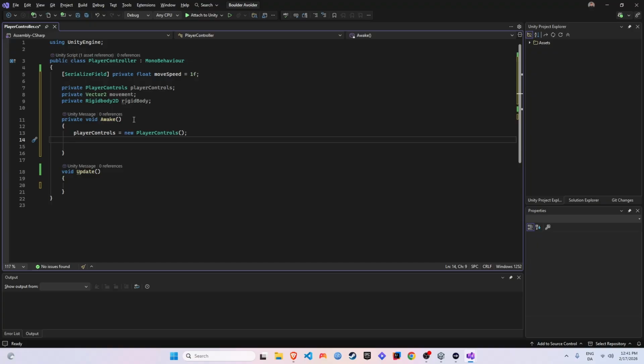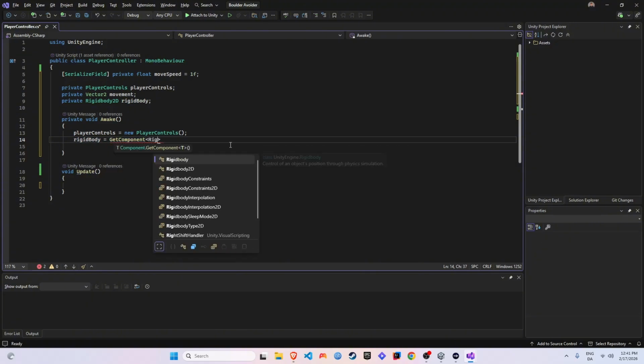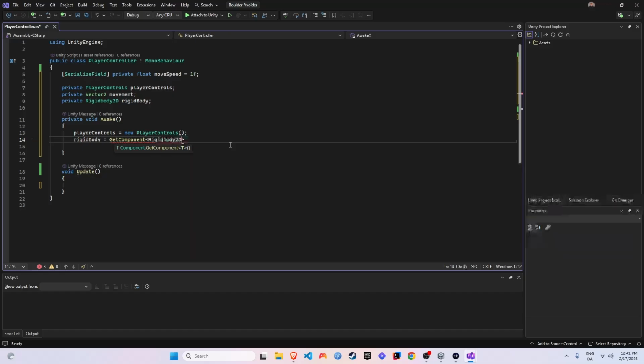So to do this, we need to access our rigid body. We've already created this up here. So we will access our rigid body and we will set this to GetComponent Rigidbody2D. We need to remember it's Rigidbody 2D and not just Rigidbody. And then open close parentheses and semicolon. So now we have the rigid body, and this is all we need for our Awake method.